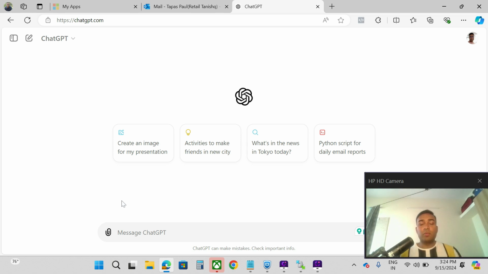So today's topic is how we can educate our kids, how we can make them productive, how we can make them smart with the help of ChatGPT itself. Okay, so this is the interface.